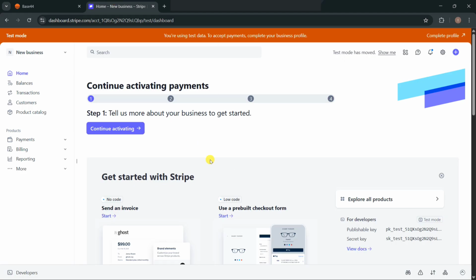So to get started, go ahead and open Stripe in your browser and then sign in to your Stripe account. And then after that, go ahead and provide your business details, contact info, and banking information to activate your account on Stripe. So if you're not ready for live payments, you can use Stripe Sandbox mode for testing.